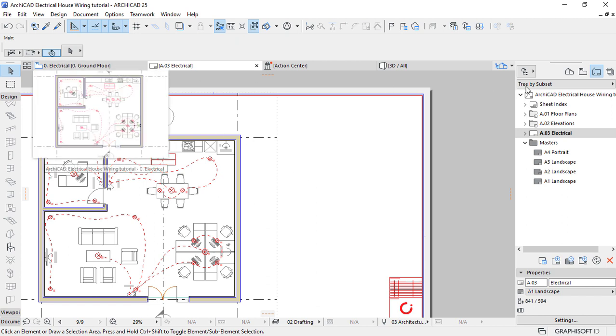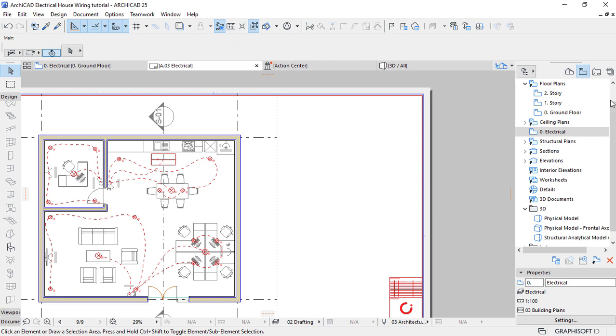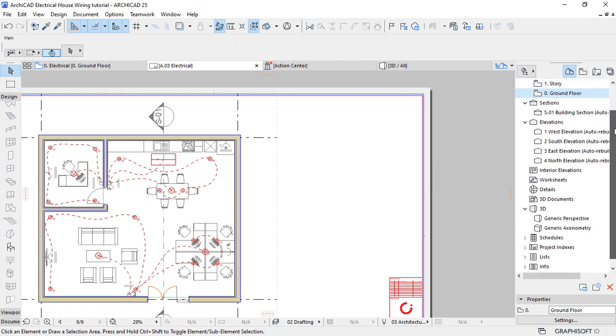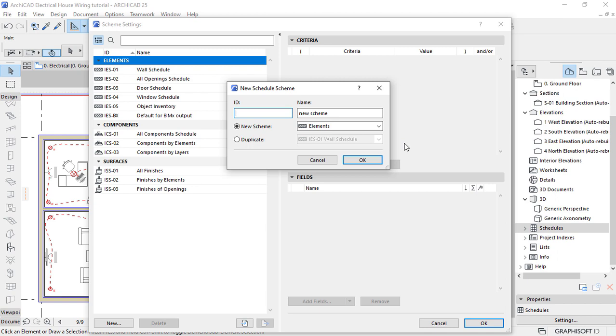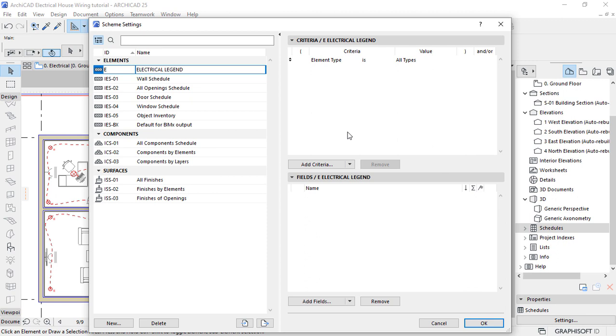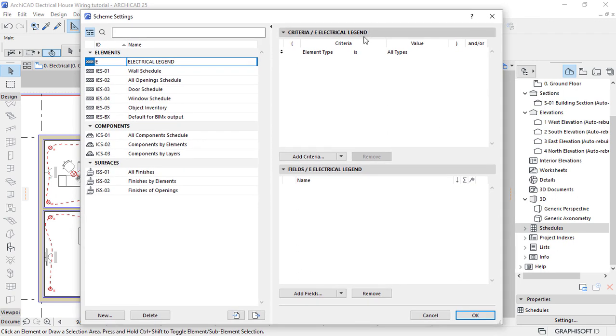So let's go back to the view map, and then under the project map, let's go down there and find schedules, and then you can right click on top of this schedules, and then let's open a new schedule. If you hit on a new schedule, it will give you the scheme settings and a new schedule scheme window. In here, we're going to start with the ID. The ID for this is E, then it's going to be electrical legend, then hit OK.